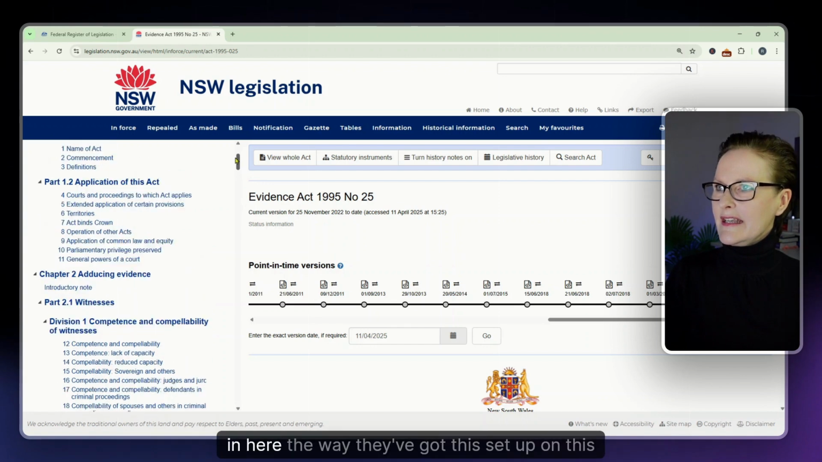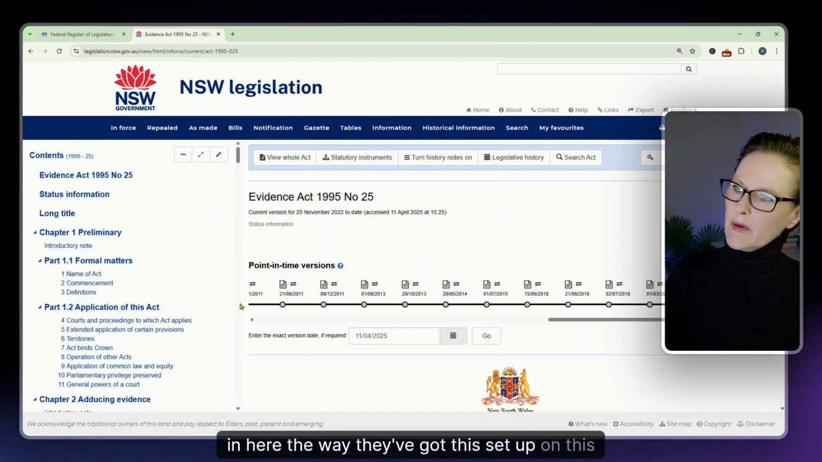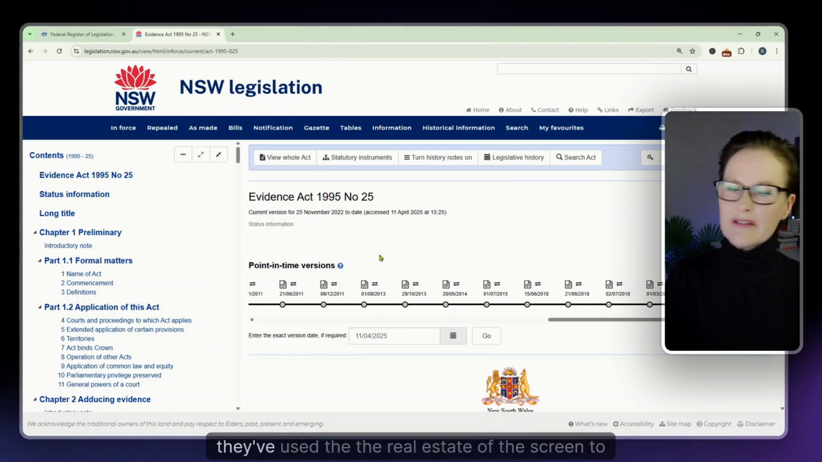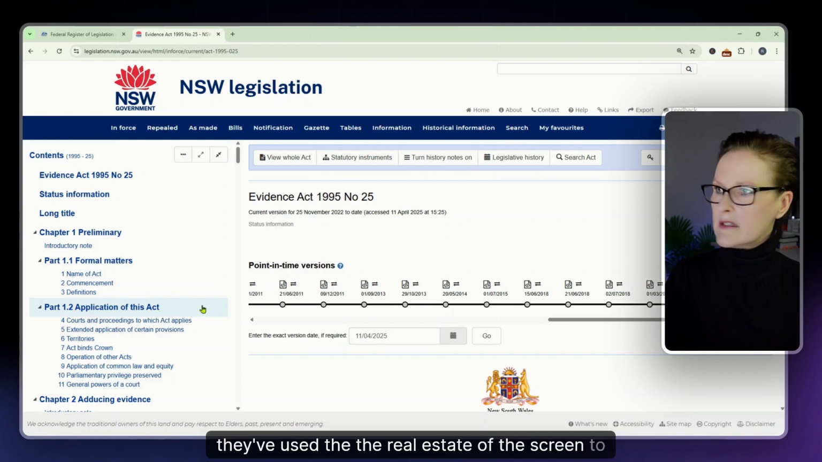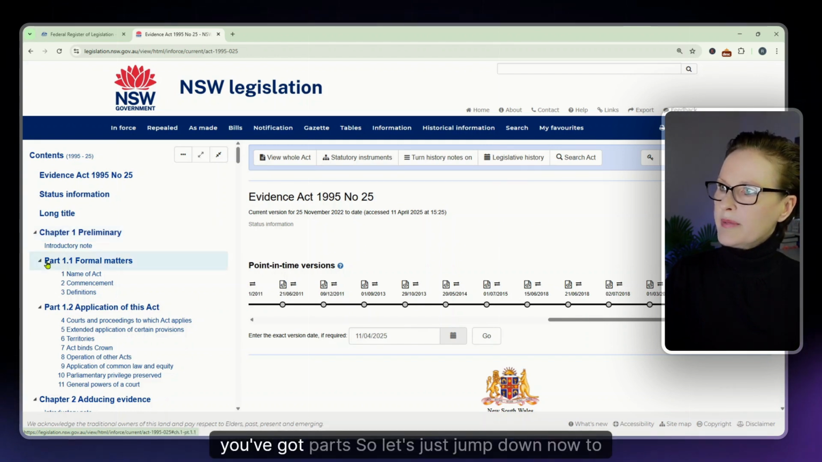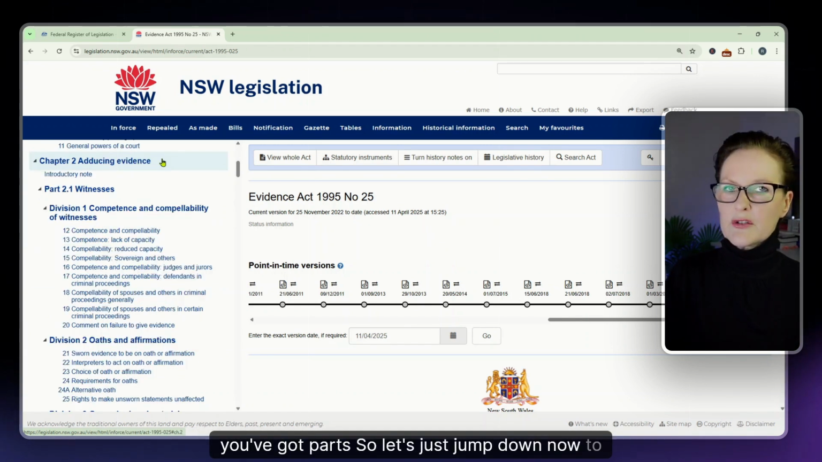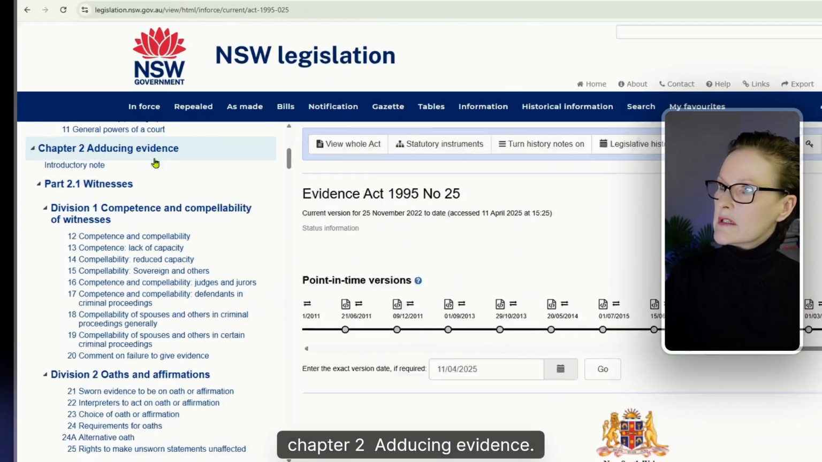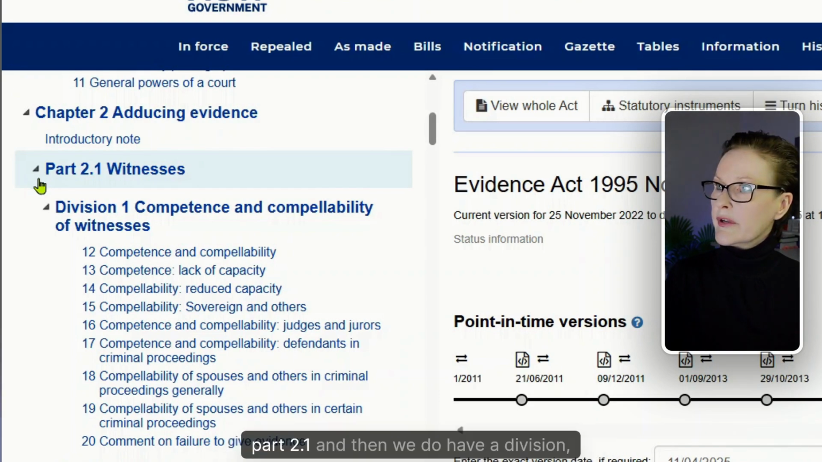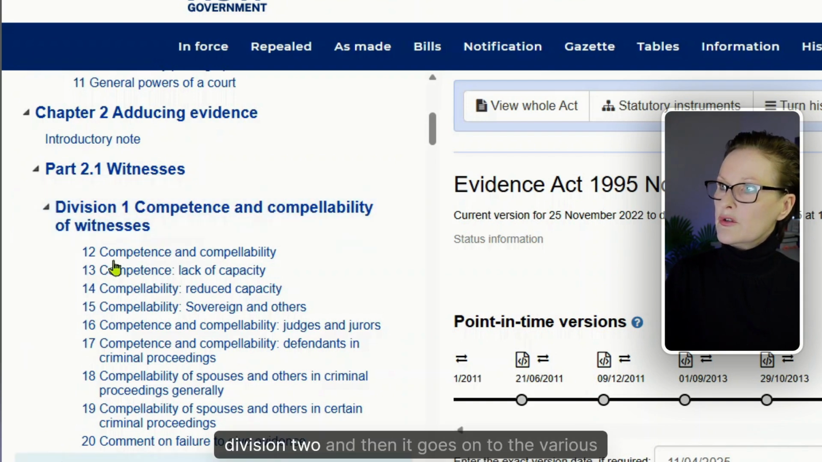And in here, the way they've got this set up on this website, it's probably my favourite website in terms of how they've used the real estate of the screen to present the information. And once again, you can see over here, so you've got the chapters, you've got parts. So let's just jump down now to Chapter 2, Adducing Evidence. And in here we do have the next level down, Part 2.1, and then we do have a division. Division 1, Division 2, and then it goes on to the various sections.